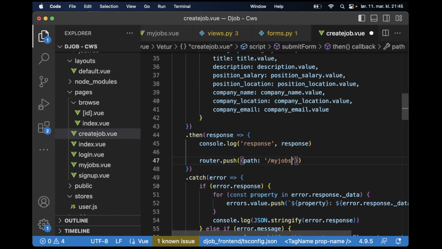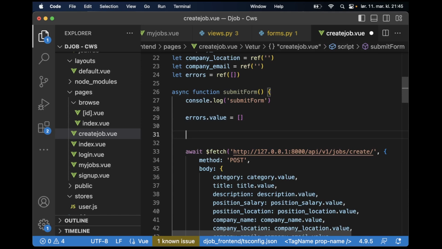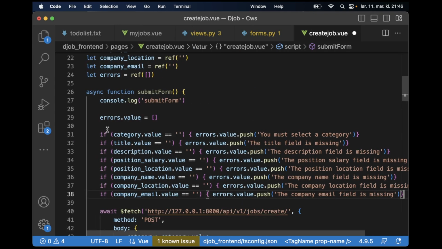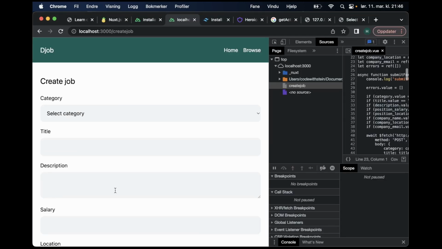So before we test this, I just want to add some validation to the form here. After we reset this, I want to check if the user has filled out all of the values. So to do that, that's very simple. We just check if the value is empty. Then we say errors.value.push, and then the information we want to show. So we can test this now by going and submit.